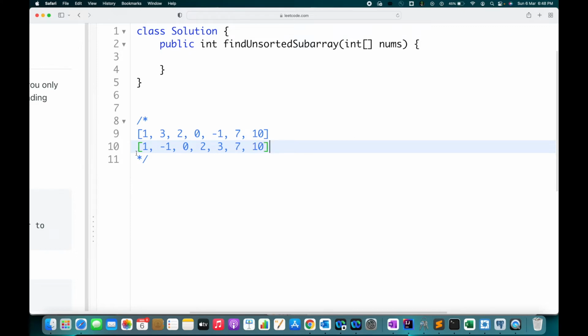Now as you can see, sorting the numbers between 3 and minus 1 will not sort the complete array. The problem here is that the smallest number of our subarray is minus 1, which dictates that we need to include more numbers from the beginning of the array to make the whole array sorted. We will have a similar problem if the maximum of the subarray is bigger than some elements at the end of the array. So this approach will not work if you only sort the subarray.